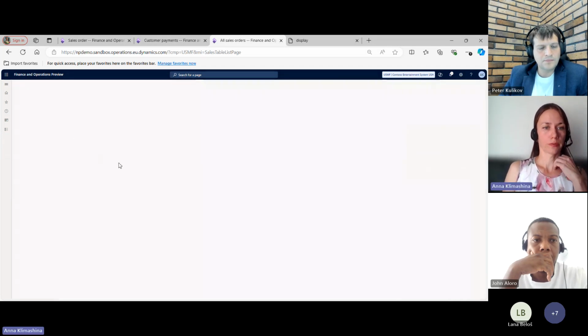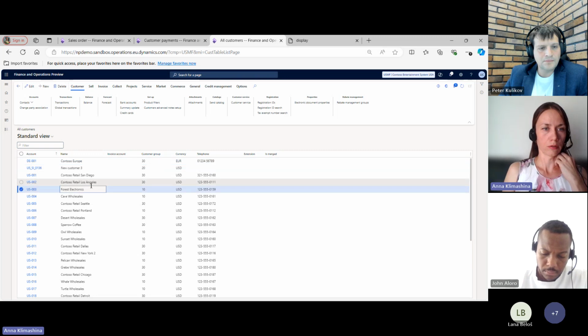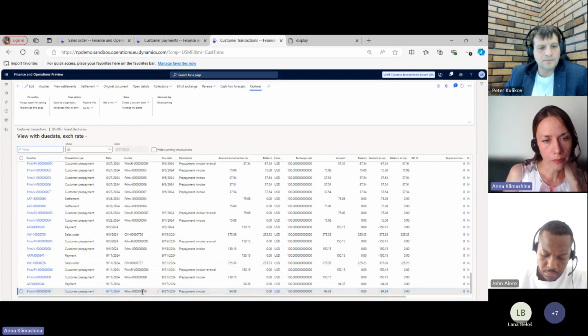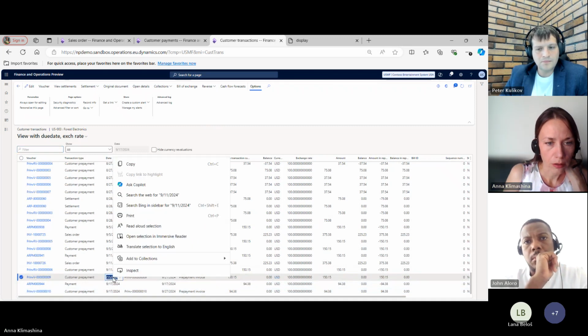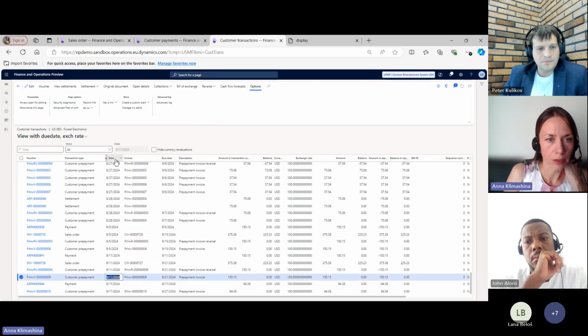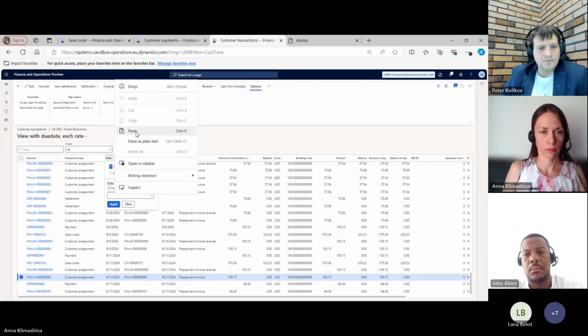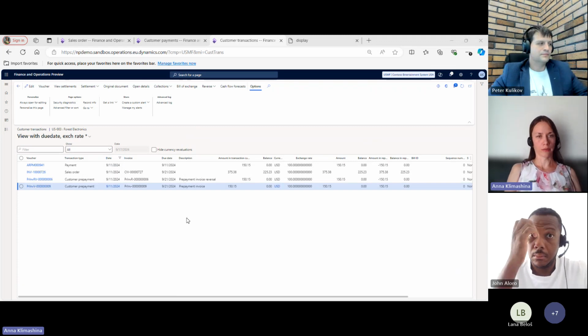all customers, and select Forest Electronics and select transactions. And on this page, I set the previous date. I set the filter by date. Apply. And we can see 4 transactions.